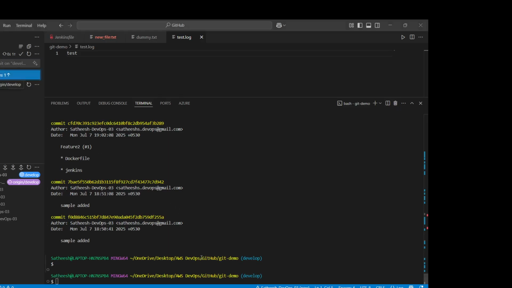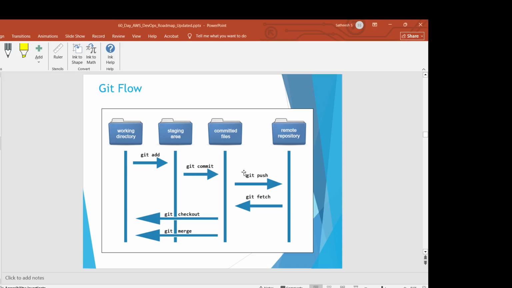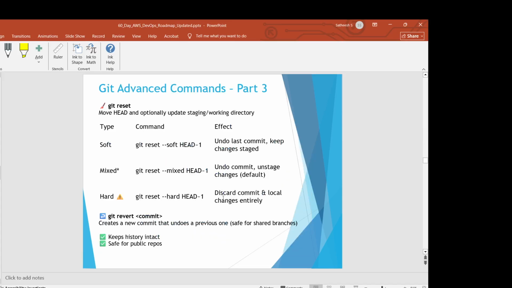Now what I will do is git reset, and then I'm going to do hard reset. Hard reset means my file, which is actually in the staging area, in the local repository, will not come to the working directory. The file itself will get deleted now. That is the difference for the hard reset. If I do add, it means discard the commit and local changes here.